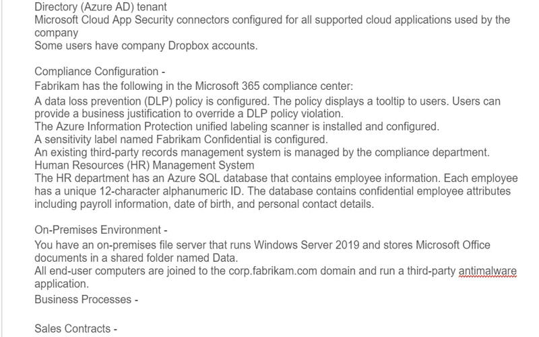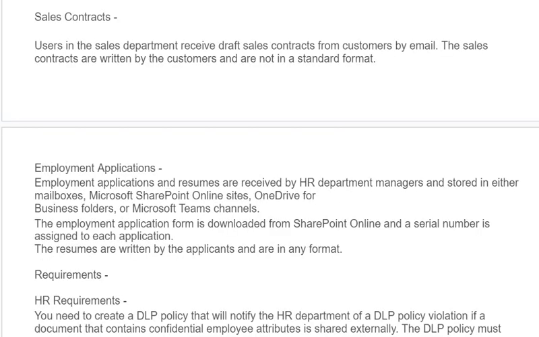On-premises environment. You have an on-premises file server that runs Windows Server 2019 and stores Microsoft Office documents in a shared folder named Data. All end users' computers are joined to the corp.fabricam.com domain and run a third-party anti-malware application. Business process. Sales contracts. Users in the sales department receive draft sales contracts from customers by email. The sales contracts are written by the customers and are not in standard format.